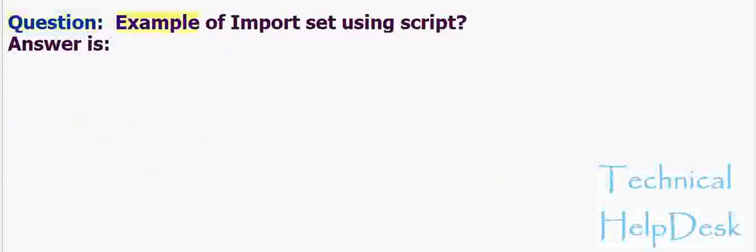Question: Example of import set using script? Answer is.